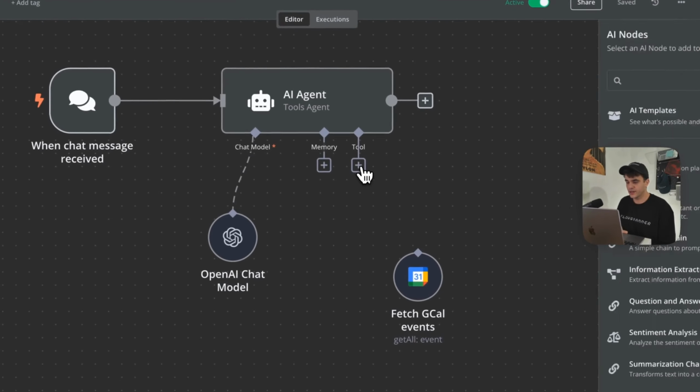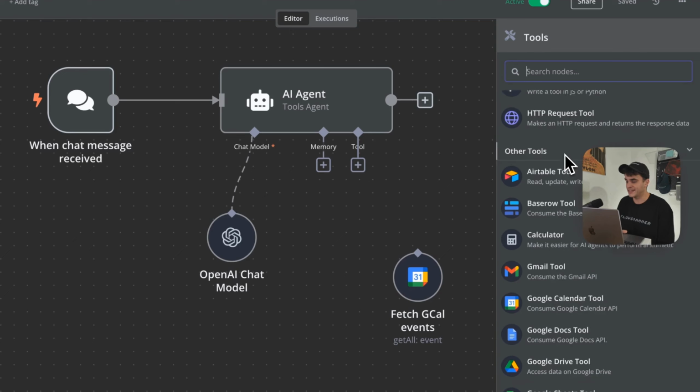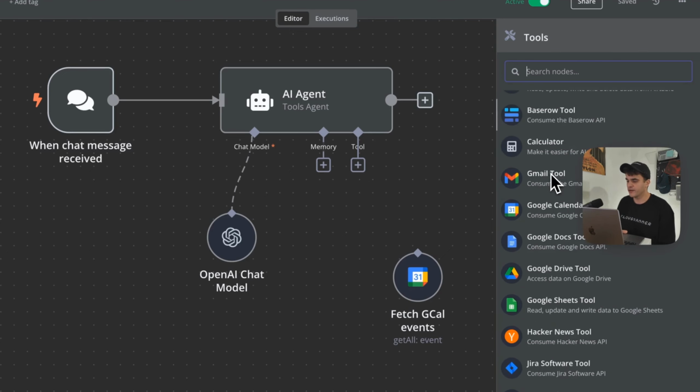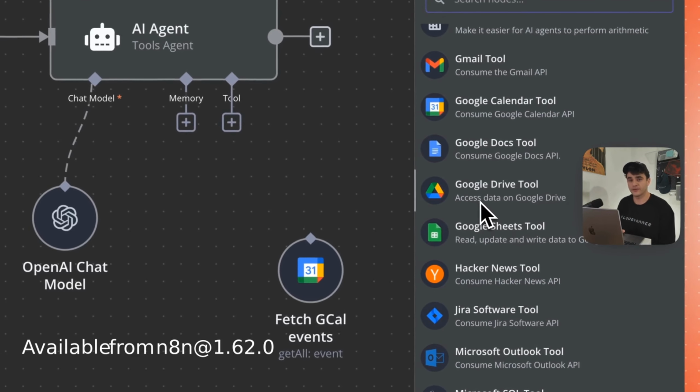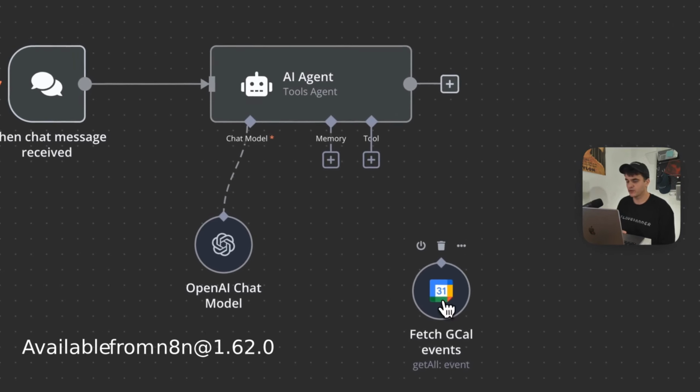If I click on the plus here, it opens up the notes panel, and in here I can see all the various new tools that n8n's added. They've added over 22 new app tools, and there's more coming along the way. Let's check out these tools with a simple Google Calendar example.